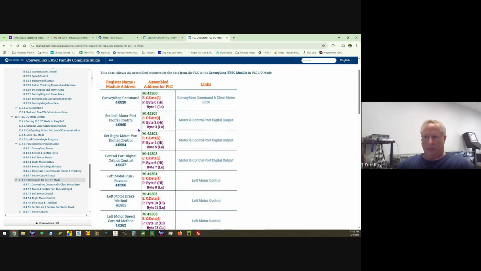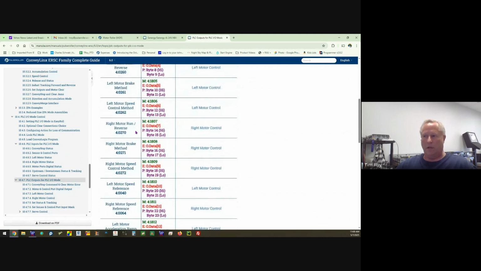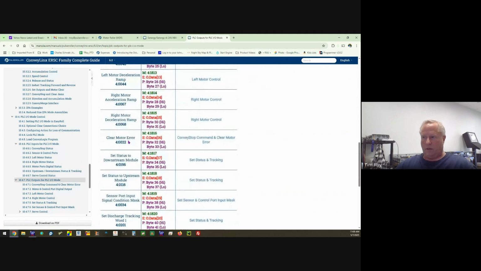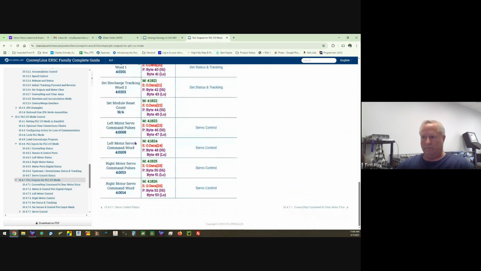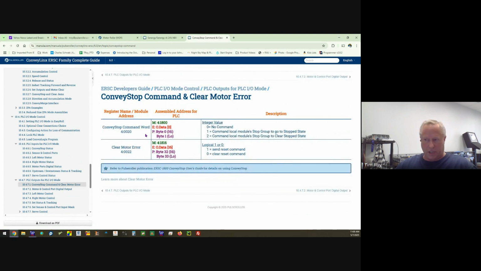Outputs. Again, just a straight listing of all the outputs. Now there's 27, 0 to 26. So there's 27 output registers. Again, convey stop if you're using that. Clear the motor error. Clears only a short circuit.